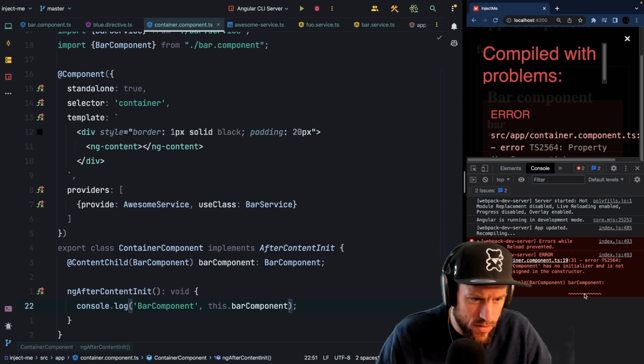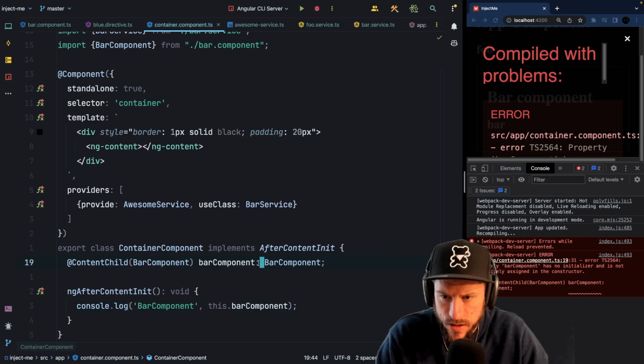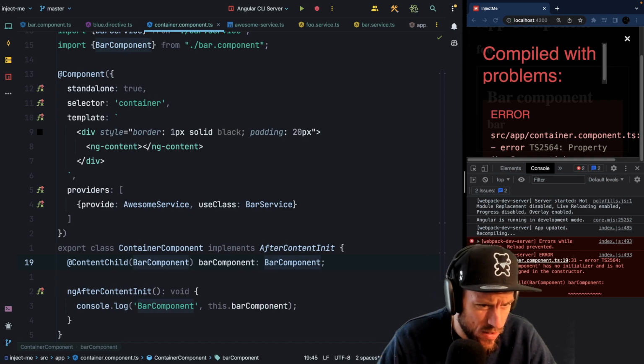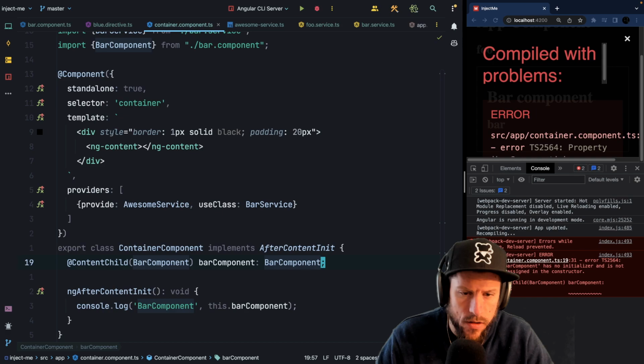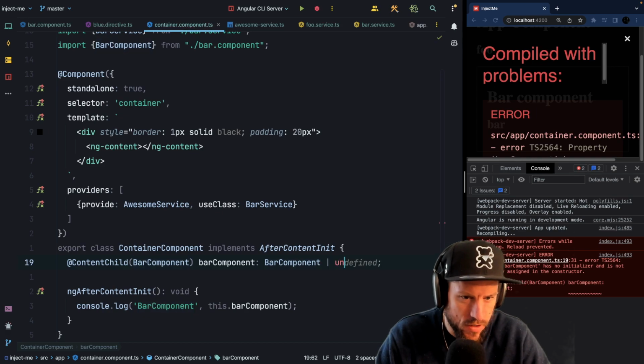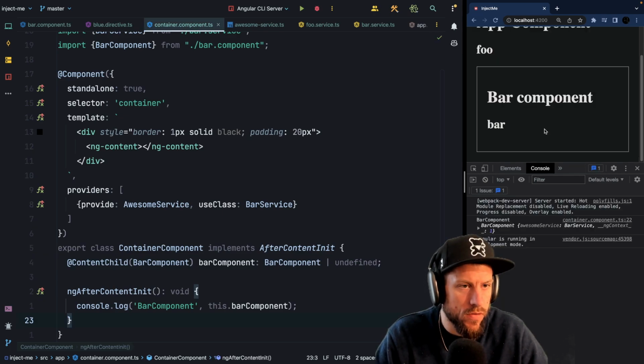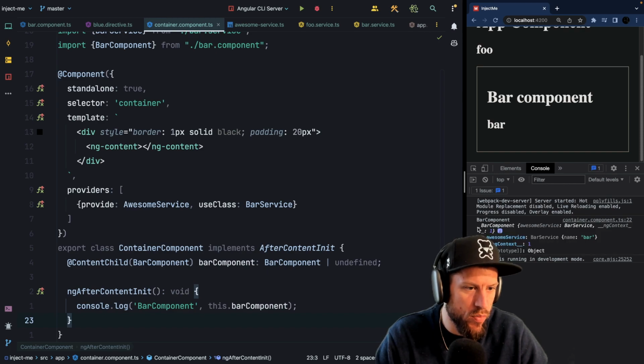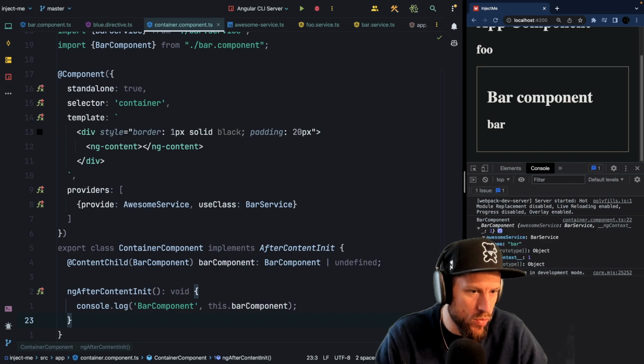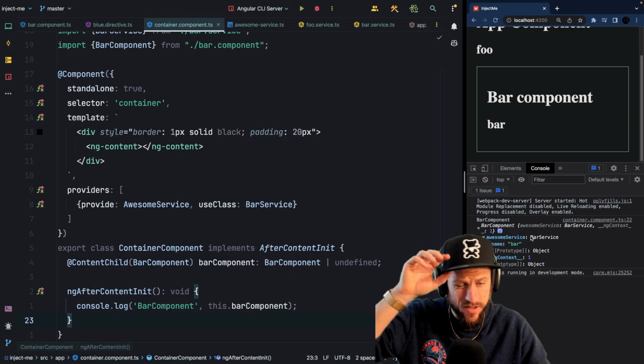Errors while... is the type not correct, and it's not definite. Oh, it's not definitely assigned in the constructor. I hate this error. I hate it so much. It's so annoying. But yeah, good. So we see that we get bar component, and we see that it's injecting the awesome service.